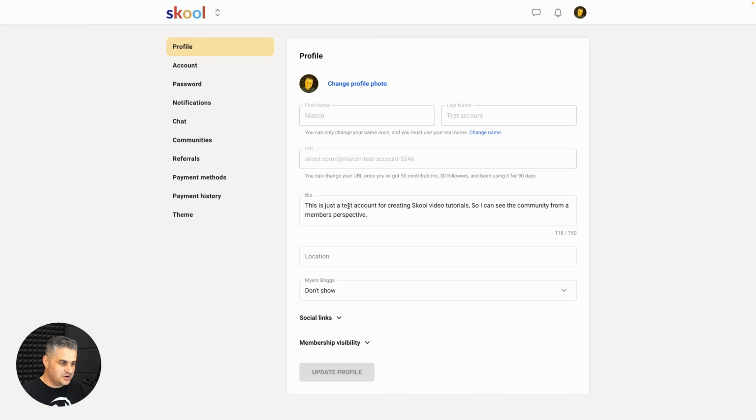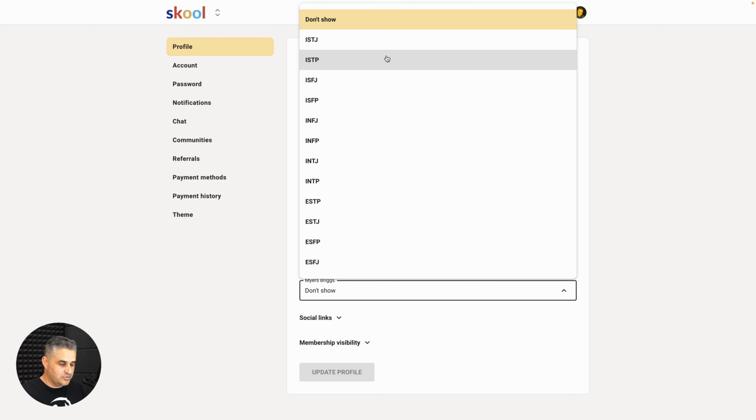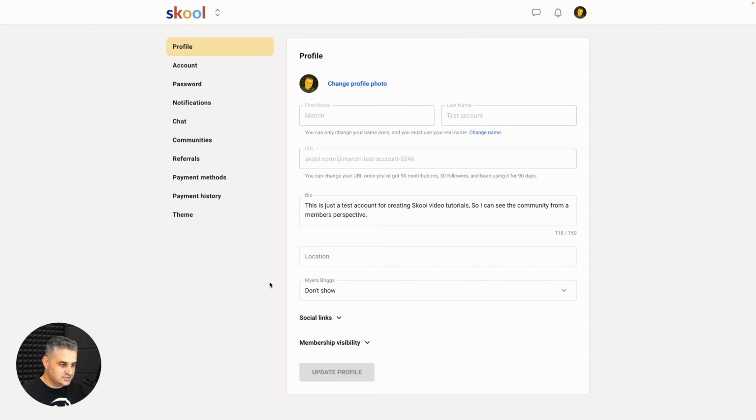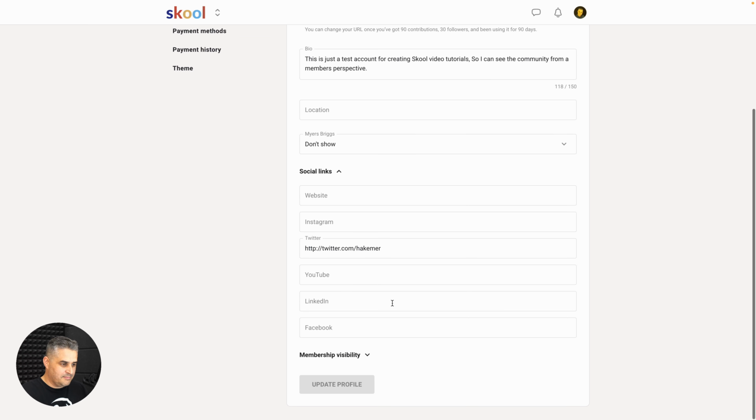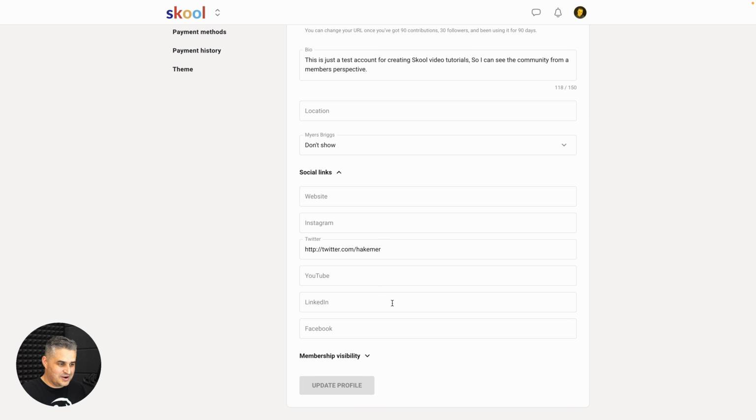Your bio is here, the location, your Myers-Briggs personality profile. If you're into that, you can post that. Your social links. Now, this is pretty cool. I didn't see this before because I just didn't notice where you can access those links, but I'll show you in a moment. So I added one just for that.